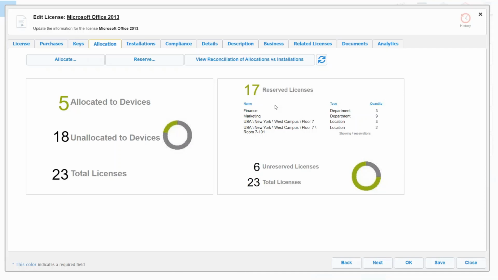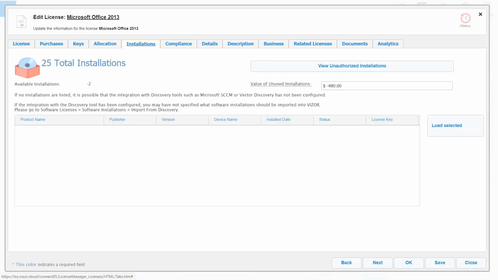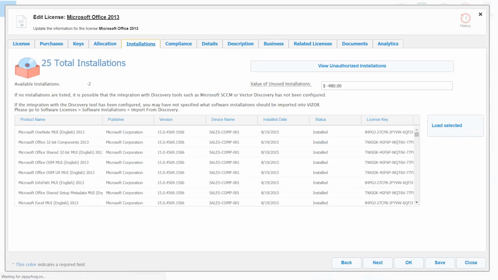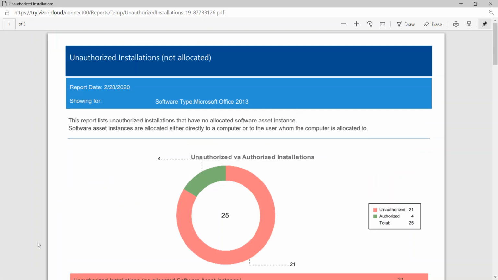I kind of want to move on to this next report, Dean, that apparently is your favorite report. It's the unauthorized software installations report. Yes, it is my favorite new report in this release. So it's available on the installations tab, and it identifies software which has been installed on a user's device but hasn't been allocated to that user or the device.